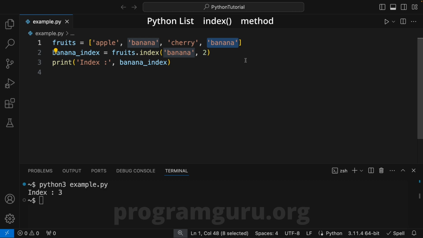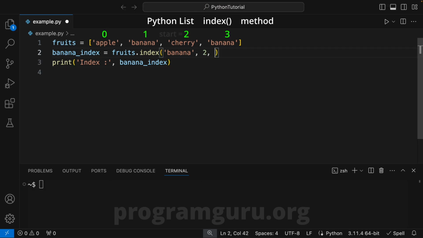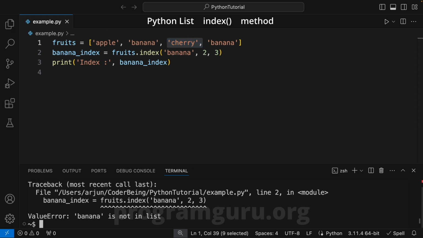Now let us specify the end parameter as well. Give an end position of 3 to the index method, which is the third argument to the index method. Now the search begins from the given start position and ends before the end position. Save and run the program. From the given start position and up to the given end position, there is no occurrence of banana item. Since there is no occurrence of the search item banana in the given range of indices specified by the start and end positions, index method raises value error.